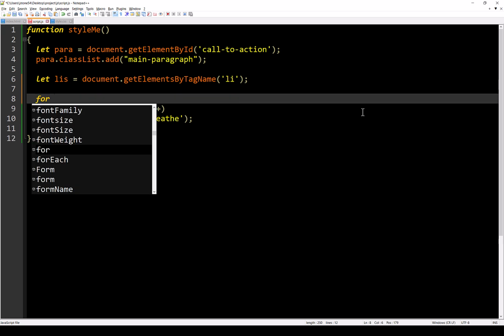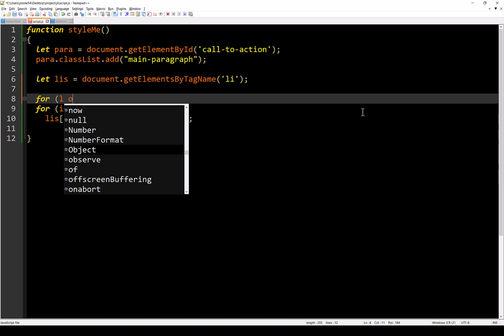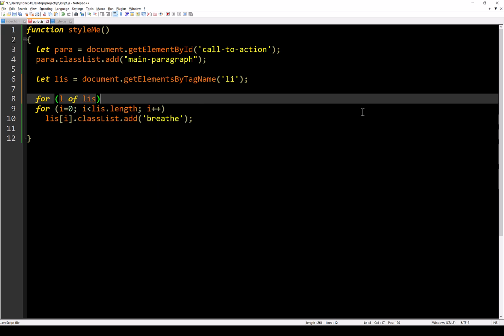It's for L, or whatever variable you want, of LIs. Now, the LIs has to be whatever array you're looping through, which is line 6 LIs. So the way this works, we're looping through the LIs array. With each iteration of the loop, L, or whatever variable you put there, gets assigned with the next element in the array. So first time through, L will be equal to whatever the 0th element of the array is. Second time through the loop, it'll be equal to the 1th element, and then the 2th, and so on down the line.